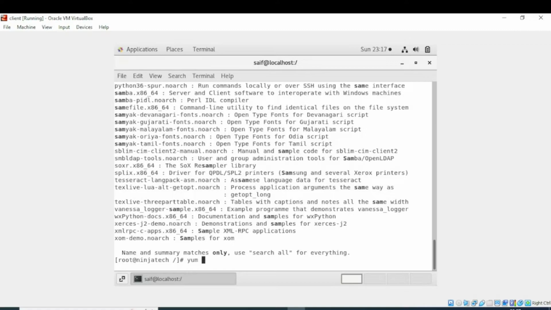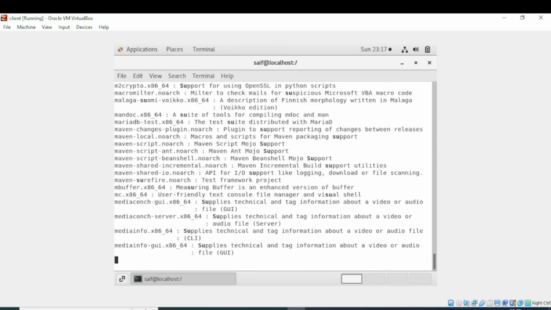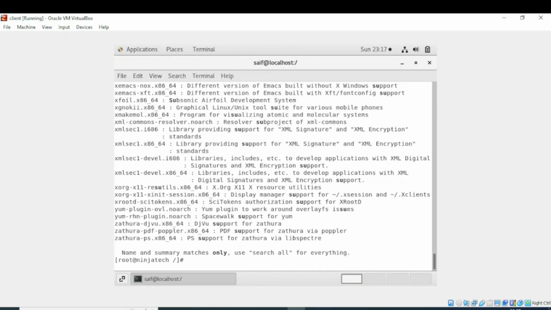Now we will search for another one, yum search su. So I want to search the sudo package, but I know only the first two alphabets, su. So now it is providing me all the packages which contain su.